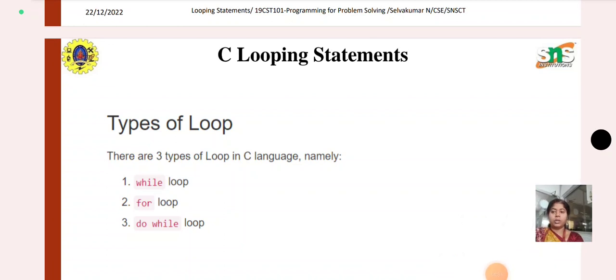There are three types of looping: for loop, while loop, and do while loop. In the for loop, we have initialization, condition checking, and increment. If the condition is true, it will enter the loop, and then the increment will be done. So this will be the format for the for loop. The while loop is an example of an entry controlled loop, and the do while loop is an example of an exit controlled loop. In the next video we will see these three types of looping in detail.